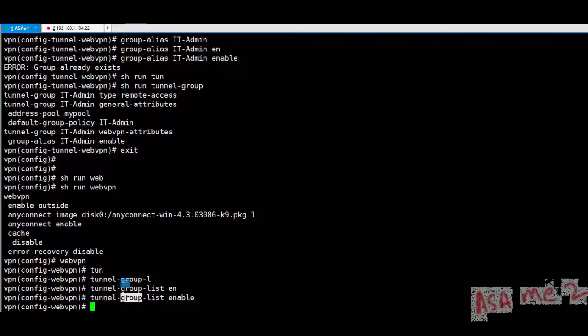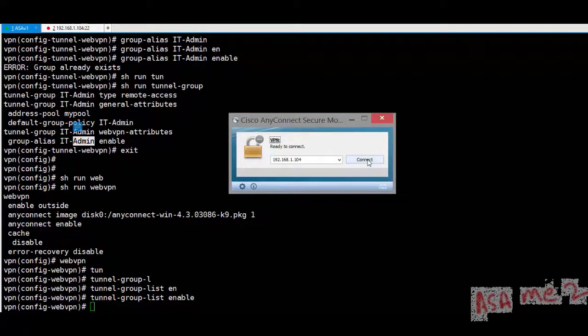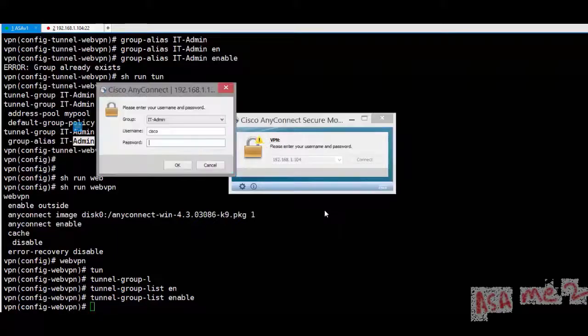But which tunnel group? The tunnel groups that have a group alias configured. Only names for those tunnel groups will be displayed. Which names? The name that you give here in the group alias, that name will be displayed. So let's see it. If I say connect anyway, and there you go.